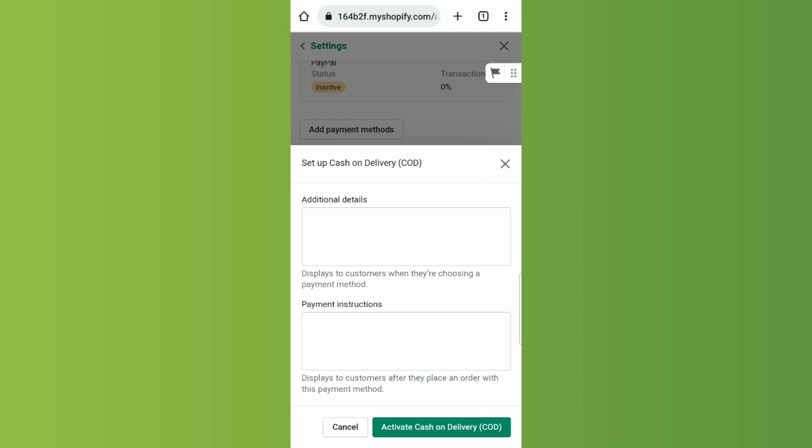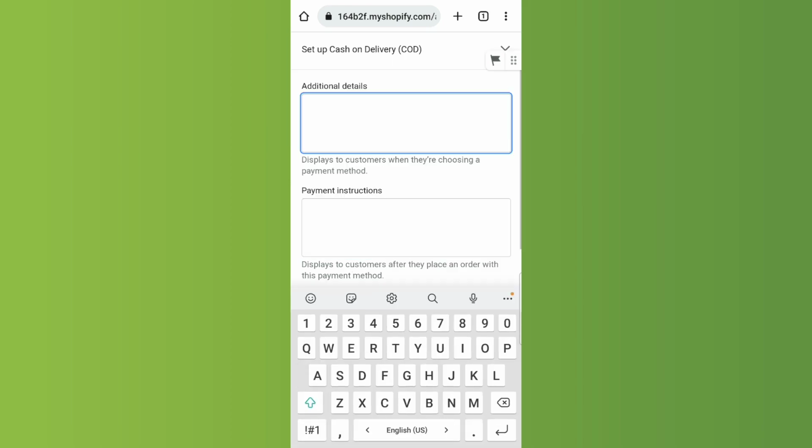It will give you two fields. The first one is the additional details field, in which you need to add details and explain to the customers what they are dealing with, and it will be displayed to them when they are choosing this as a payment method. The second field is the payment instructions, where you need to give them a step-by-step guide so they can learn and understand how they can use this method, and it will be displayed to them after they place an order with this payment method.